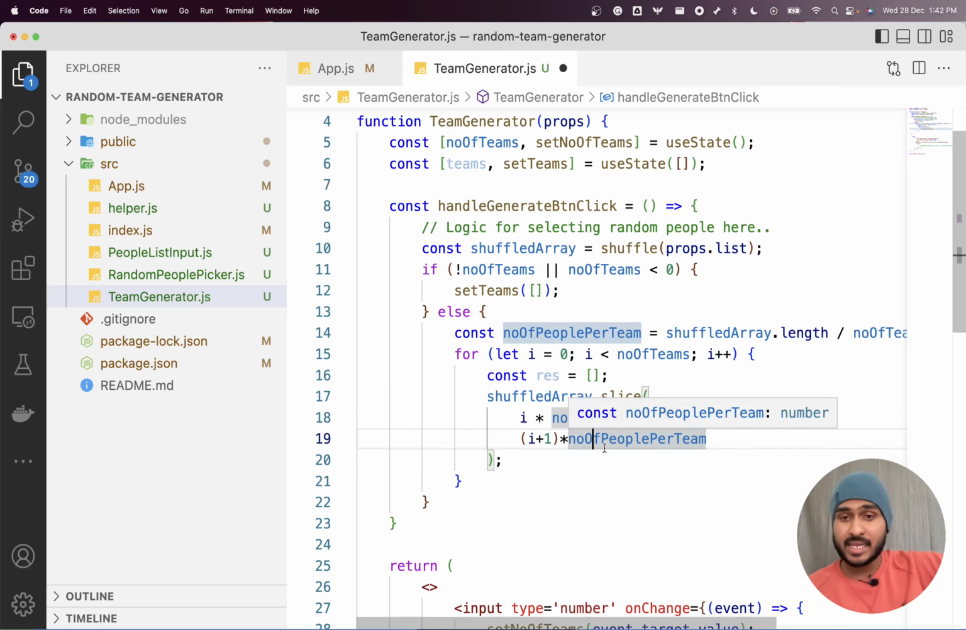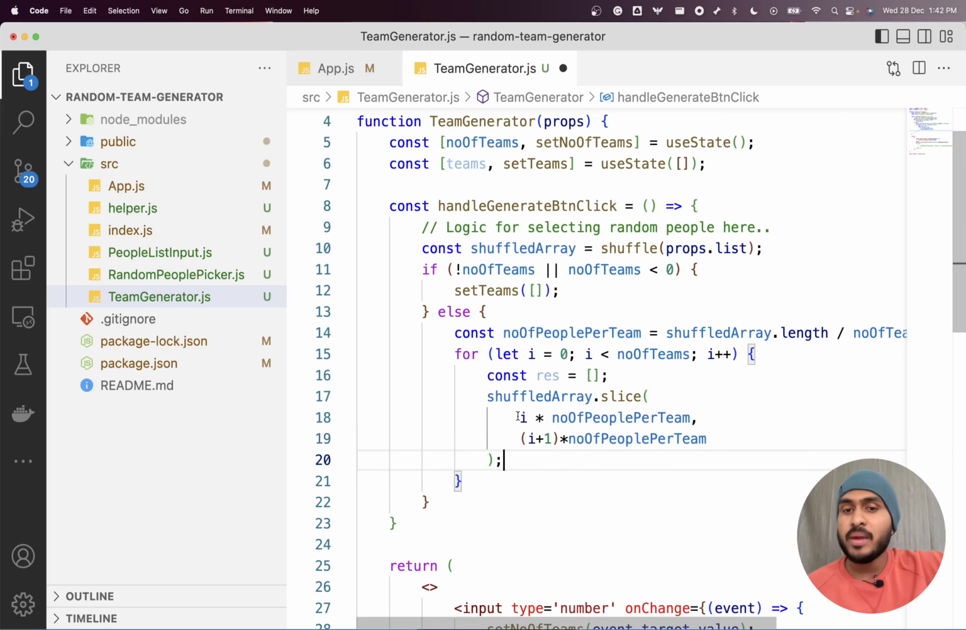In the second iteration, when i becomes 1, it will be 1 into number of people per team, so the slice will start from 1 into 3, that is 3. It will go till 1 plus 1, which is 2, 2 into 3, which is 6. Okay, so 3 to 6. And in the third iteration, whenever i becomes 2, it will be 2 into number of people per team, which is 6. So it will start from 6 and go till 2 plus 1, that is 3, 3 into 3 is 9. So it will go till 9.